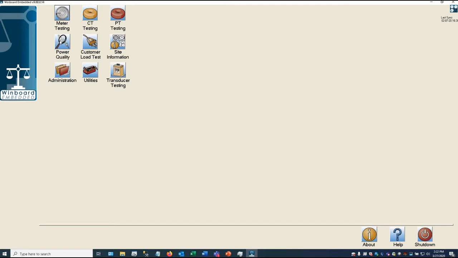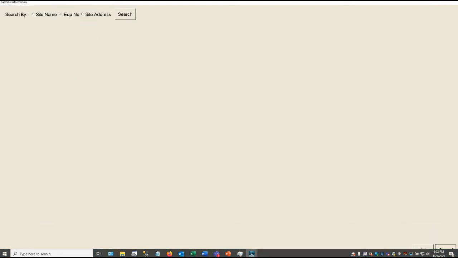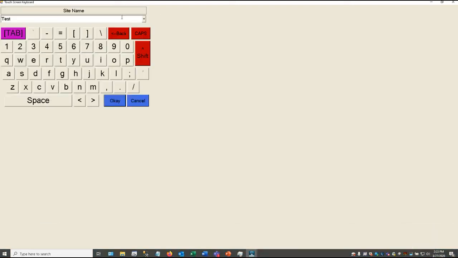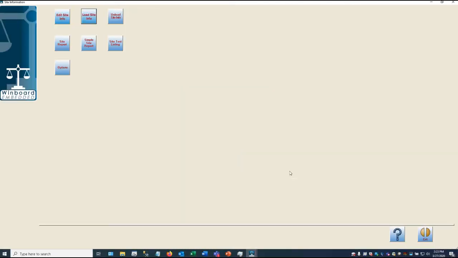How to do that is through saving the information to a site and then loading it right in the sine wave editor as I was doing earlier. First thing you would need to do is go into site information and load a site that you've created. For this example, I've created a site previously, and I have a site in here from site name. If I search by site name, just my test site for sake of demonstration, I'll load my test site with a main circuit I've created and a meter number 12345. So I'm going to load that into the system.